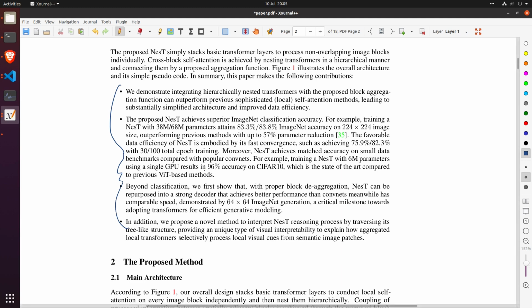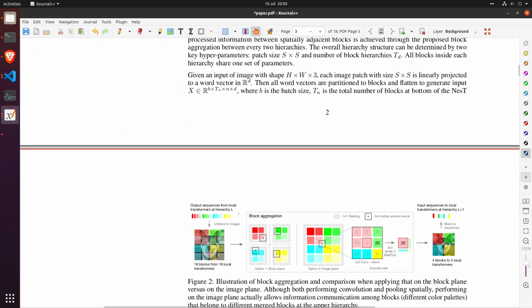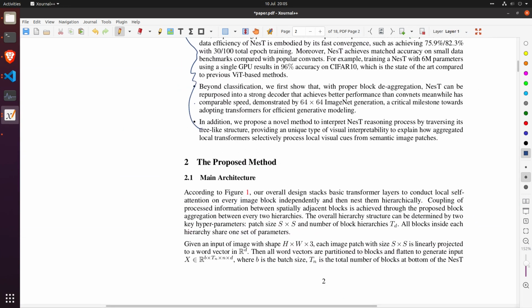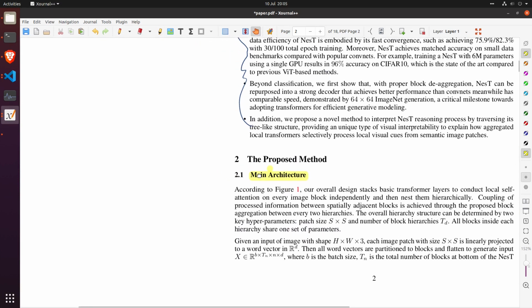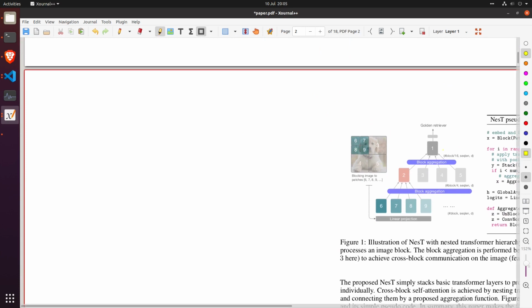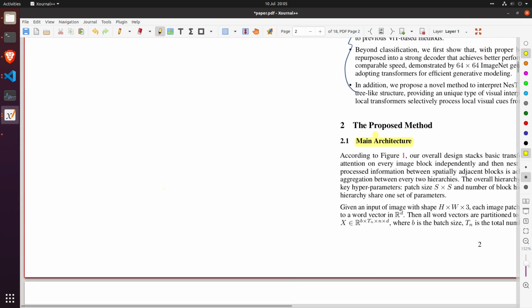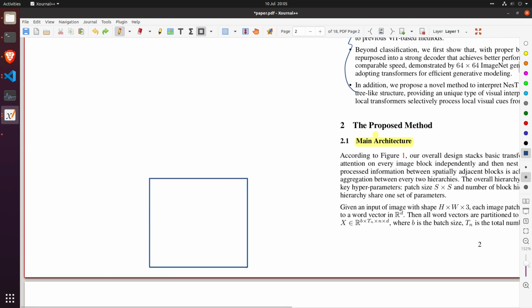Now that we've spoken about the vision transformers, let me extend that now to what they're doing specifically here, the main architecture for Nest. So rather than read through this, I'm just going to draw it all for you. This is a good reference. So again, starting from bottom up, we have our image. We have our input image.